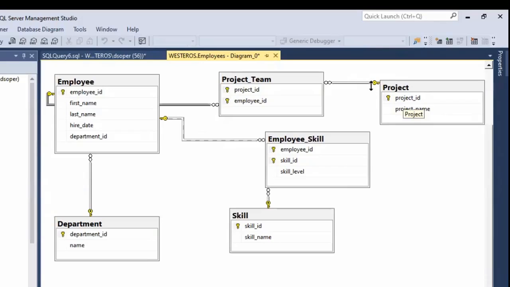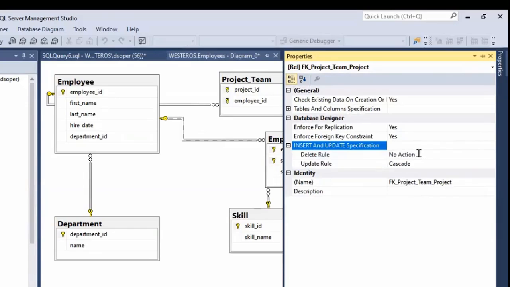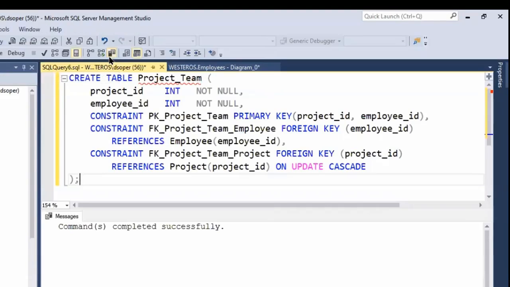Anyway, if we took a look at this relationship now, just visually, we would see that we have no action specified for the delete, and we have a cascading update specified here. So you can see that by writing our SQL statement, we're able to achieve the same result, in this case by adding on update cascade. And that will allow us to do cascading updates when changes are made to project IDs.